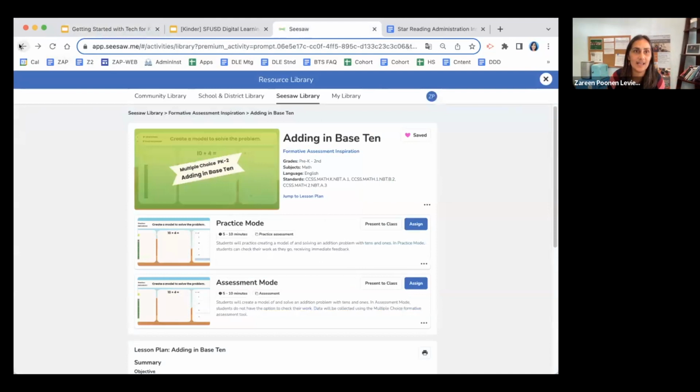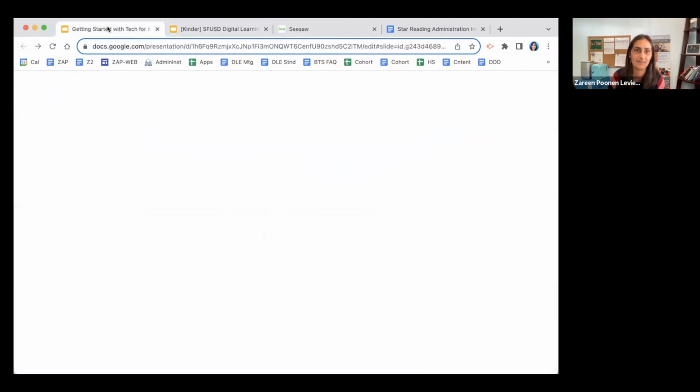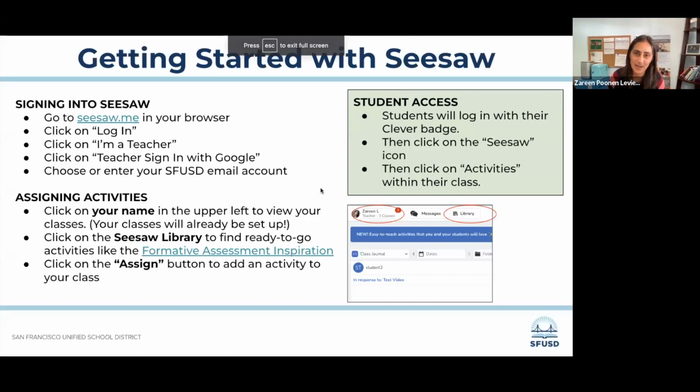Then once they get to their Seesaw class, come back over here, there's this activities button. And that's where they will find the activity I assigned, best pet poll. There'll be a green button where they can put their own response to that. So I really hope that you try those out. I think they can be a really fun way to just get started with assessment.